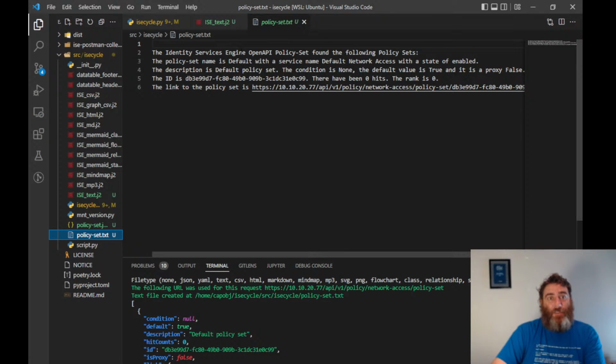The Identity Services Engine OpenAPI policy set found the following policy sets. Policy set is default with the service name default network access with a state of enabled. The description is default policy set, the condition is none, the default value is true, and it is a proxy false. The ID is, there have been 0 hits, the rank is 0, the link to the policy is, and then the link. Nice. Pretty easy to do.